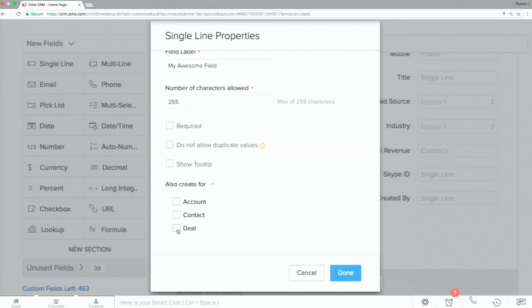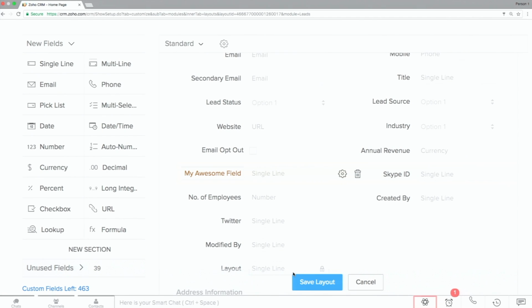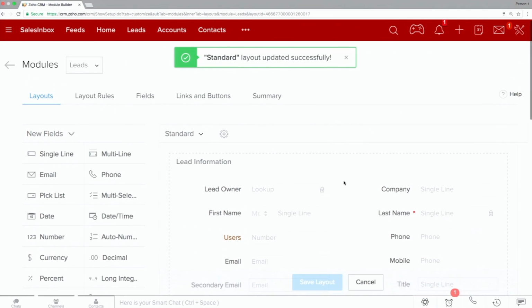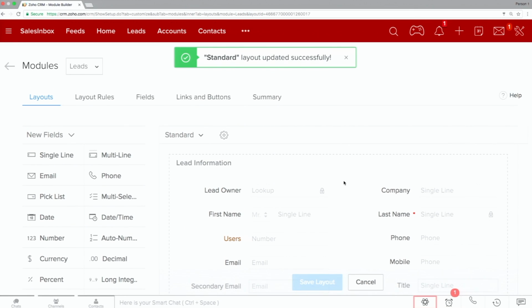Now, what if you want to override that? You can do that too. Maybe you want industry to also show up on the contact. There's ways to do that. So it's very flexible on how the data will transfer over. All right, so now all I need to do is save my layout, and now my field will be available.